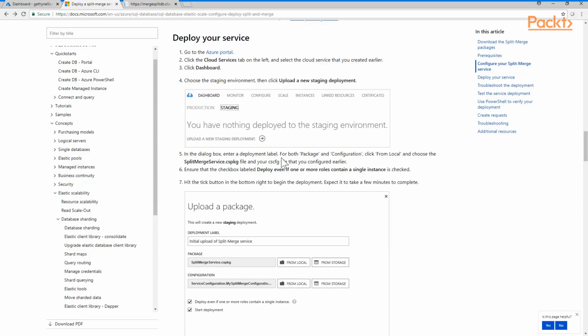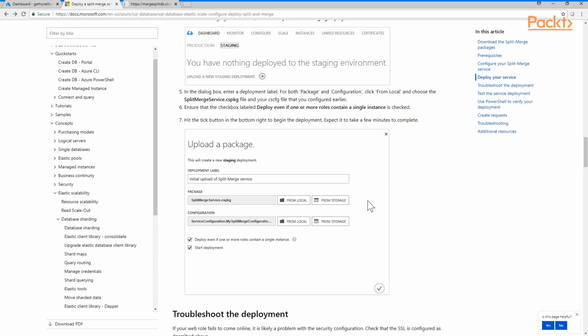Okay, we can give it a label, and we're going to choose a package and a configuration from local, and we specify the split merge service CSPKG file and the configuration file that we've just configured. Ensure the checkbox labeled deploy even when one or more roles contain a single instance is checked. Hit the check button at the bottom right and click on create.